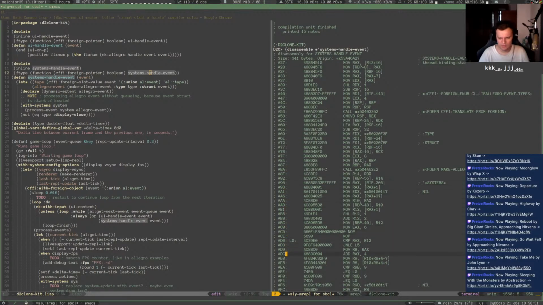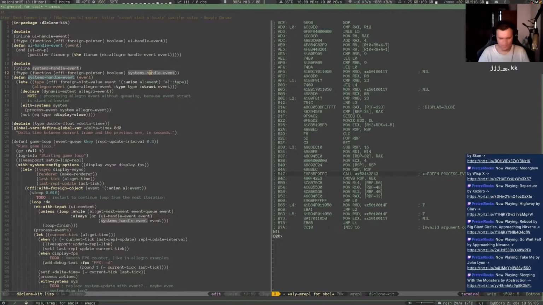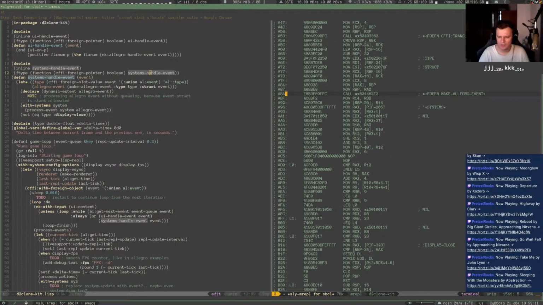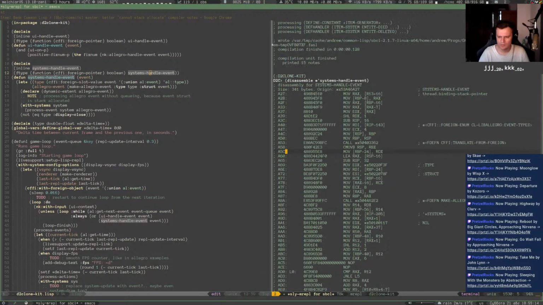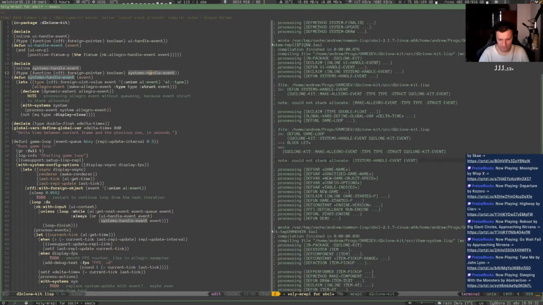Systems. And then I believe just loop over those systems. Not equals type display close. Process event. Oh yeah, I guess that's the body of the loop. So yeah, make aggro event. So what isn't stack allocated? I'm not really sure. Okay, where was I? Yeah, I was here. Could not stack allocate.